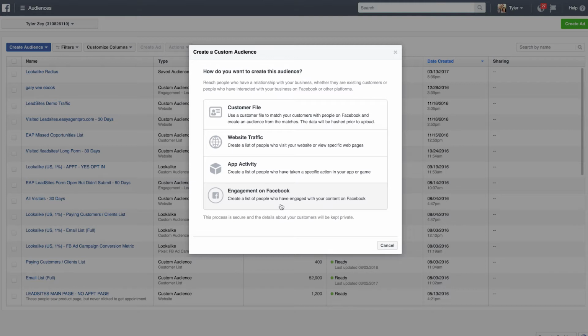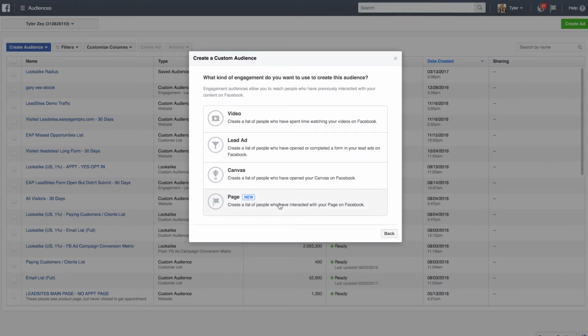So let's select that option, and let's say you have a large audience of people who have liked your Facebook page. You could create a list of people who match different characteristics of the people who are currently fans of your Facebook business page, and then target those people specifically with your ads. You could also create custom audiences based off of people who have engaged with your lead ads, as well as people who have watched your videos.